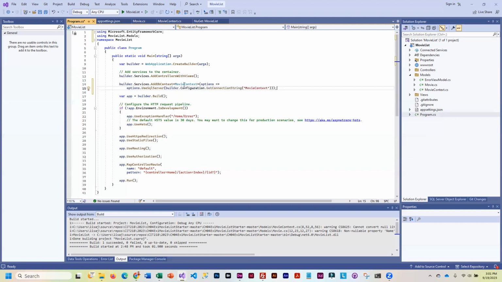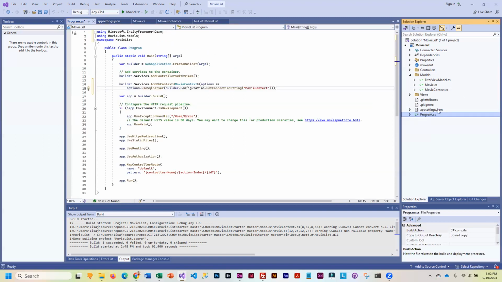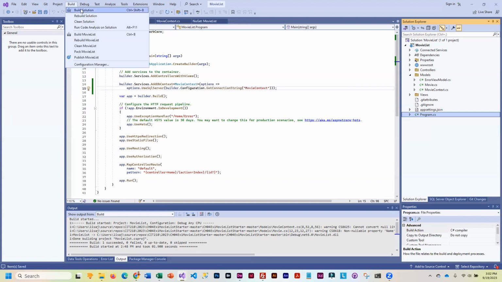And then this is being connected to our movie context class here. Okay, where we're actually telling it to create the table and use this data. So this kind of pulls it together. It pulls what's in app settings, and it also pulls what's in movie context. So this is actually a pretty critical statement. Without this, we wouldn't have a database. Okay, so at this point, I'm going to save everything. And I'm going to go ahead and run a build.